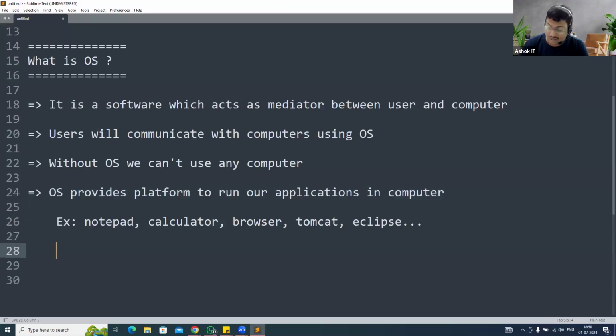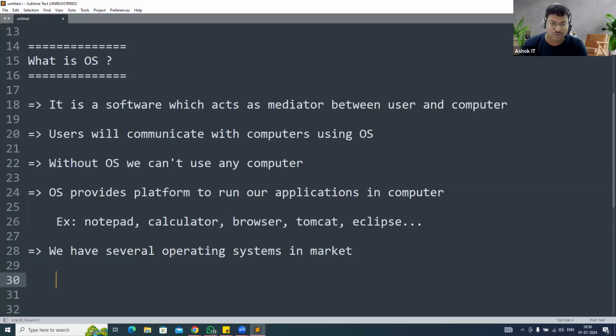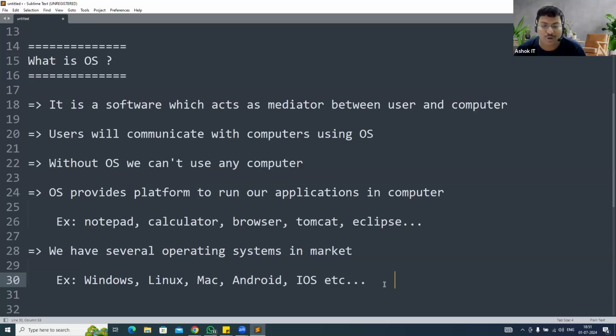We have several operating systems in the market. We have the famous Windows operating system, Linux operating system, Mac operating system, Android operating system, and iOS operating system. All these come under operating systems only. I hope you got the clarity.